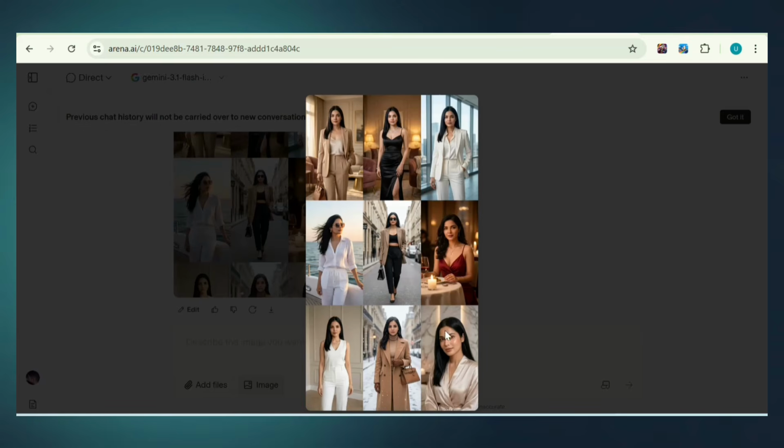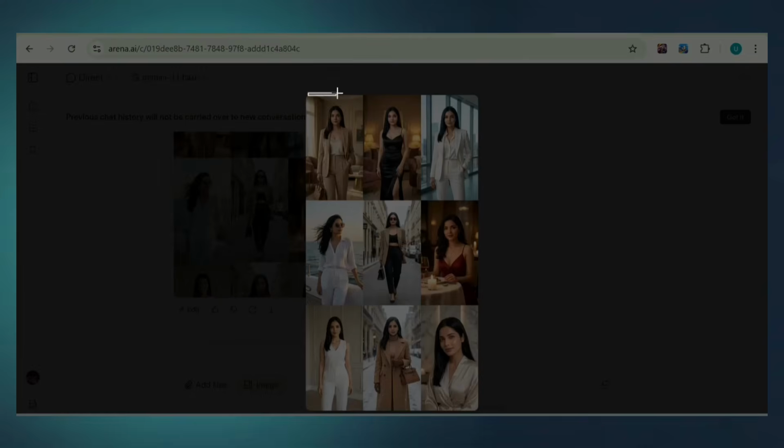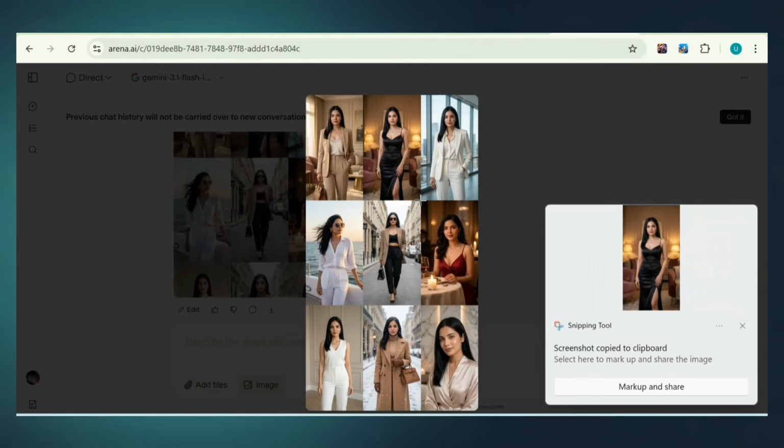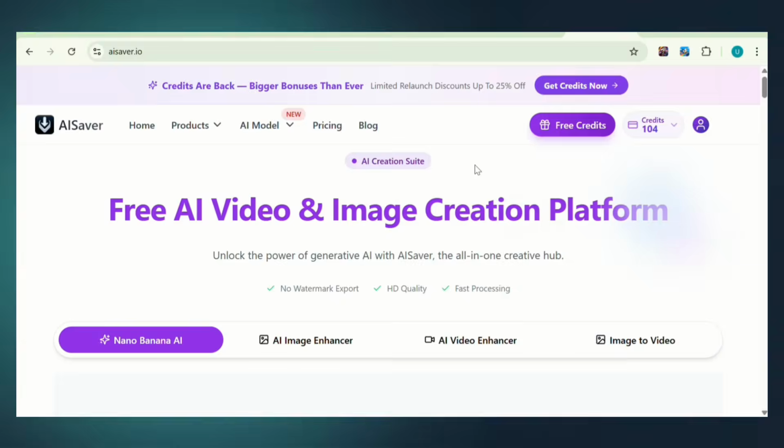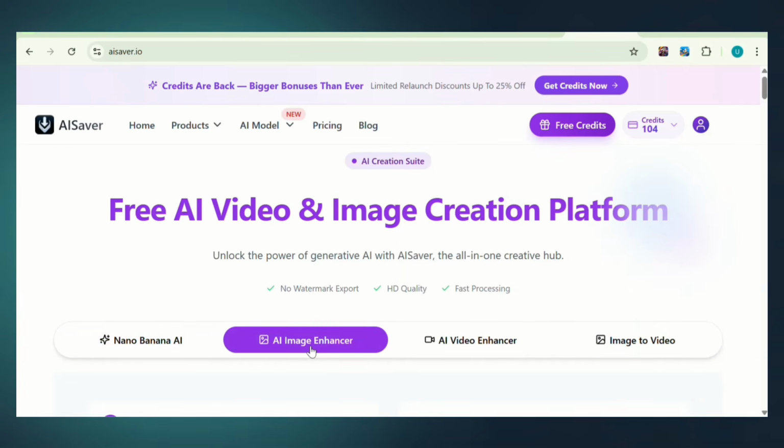Now we have multiple base images to work with. You can use a normal Windows image editor to crop out each individual frame and save them as separate images. But usually when you do that, some of the images lose quality. So what I normally do is head over to this website and use their AI Image Enhancer feature.